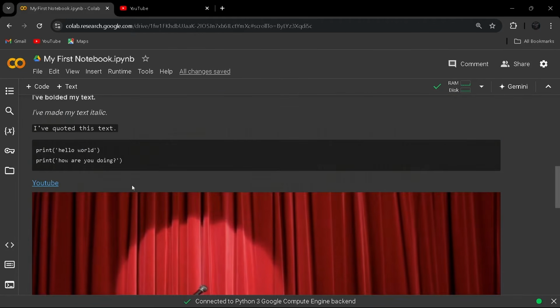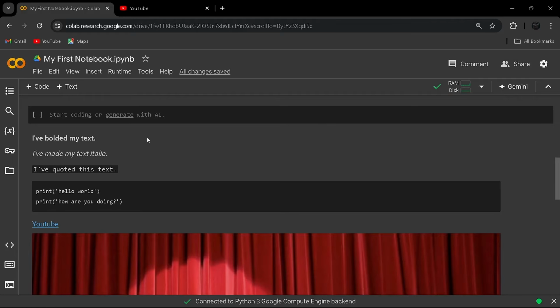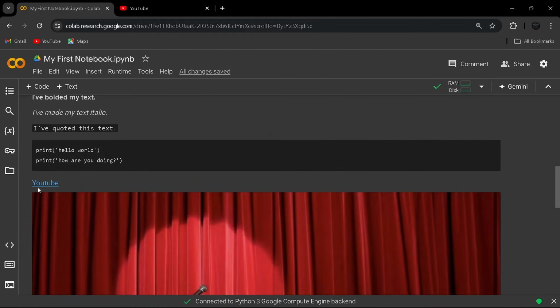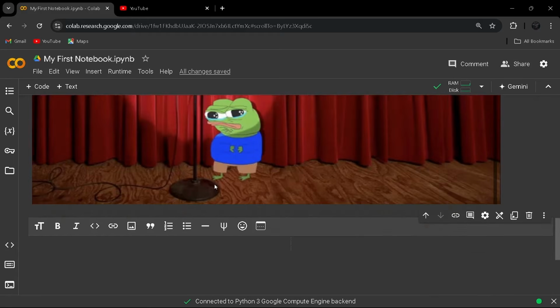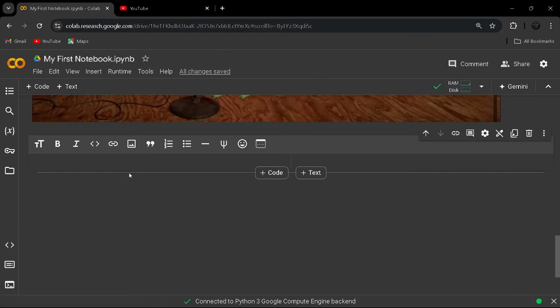And see, you can see that first we bolded our text, we made it italic, we have quoted something, we have written a code, we have given a hyperlink, and we have inserted an image. We have few more options. This is just to quote a text. The next option is to add a numbered list.